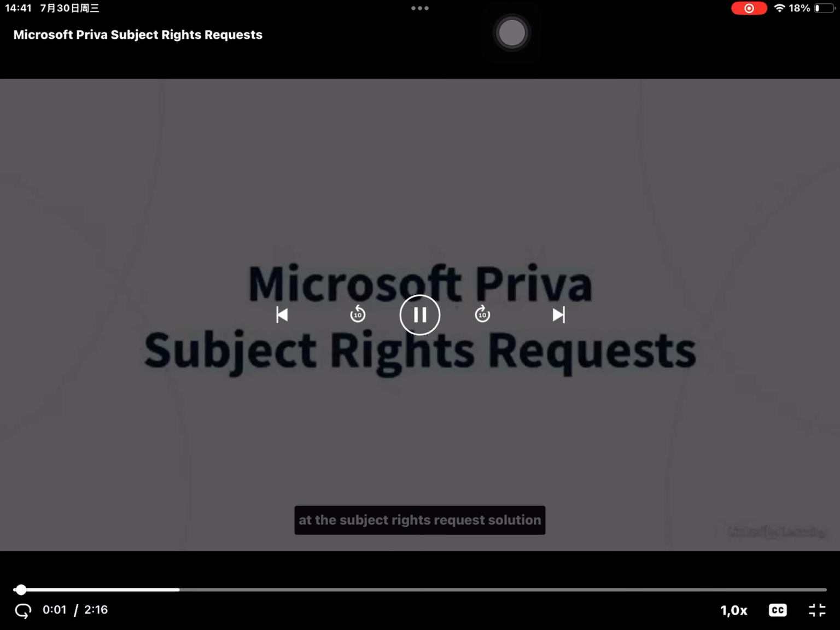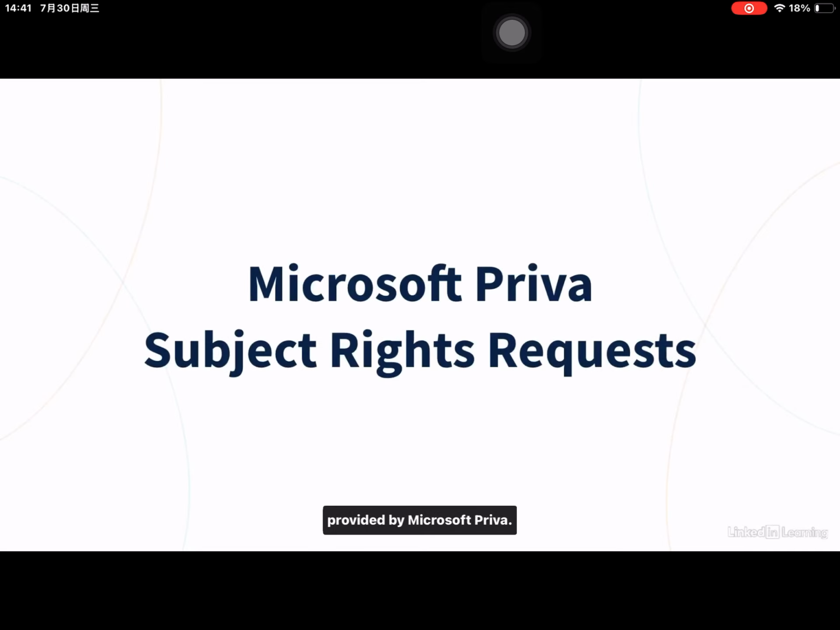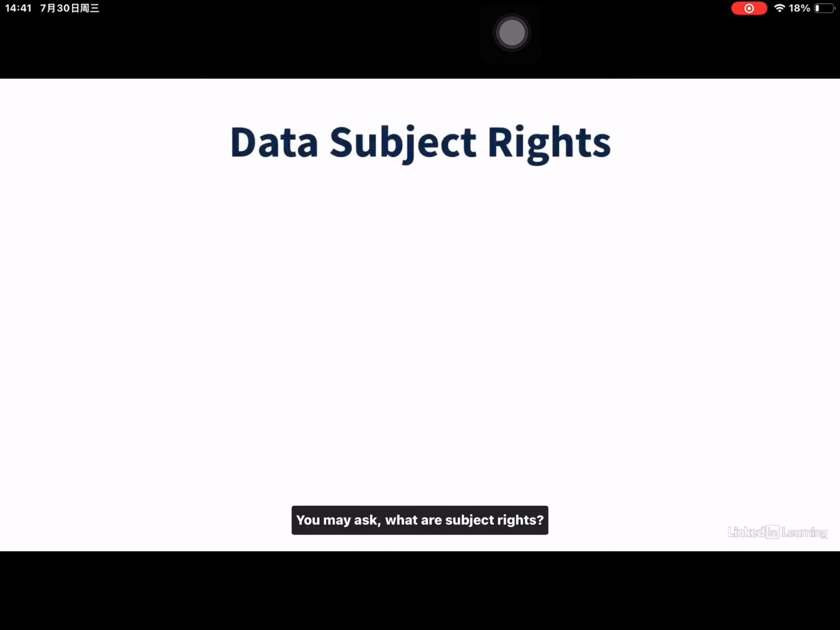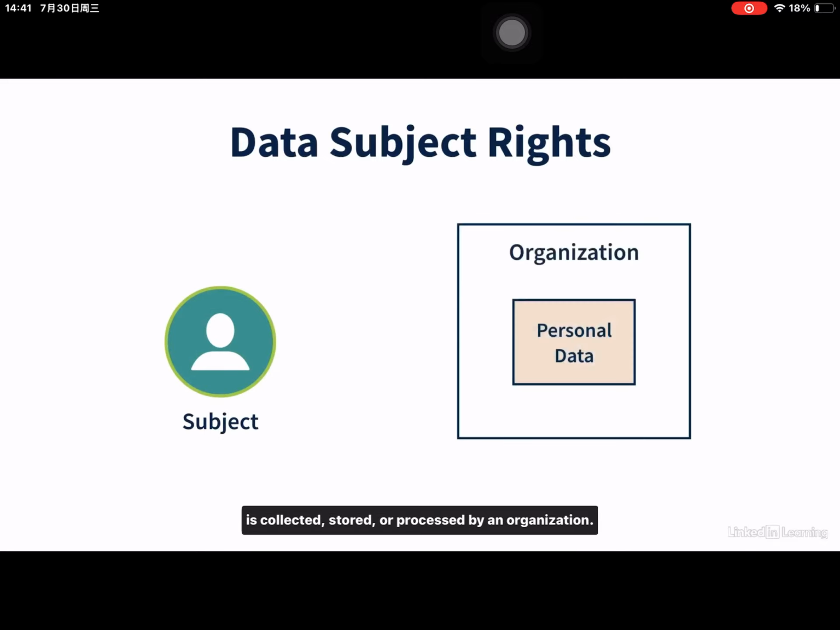Let's look at the subject rights request solution provided by Microsoft Priva. You may ask, what are subject rights? A data subject is anyone whose personal data is collected, stored, or processed by an organization. From a privacy standpoint, data subjects have a set of rights to access and control their personal data.